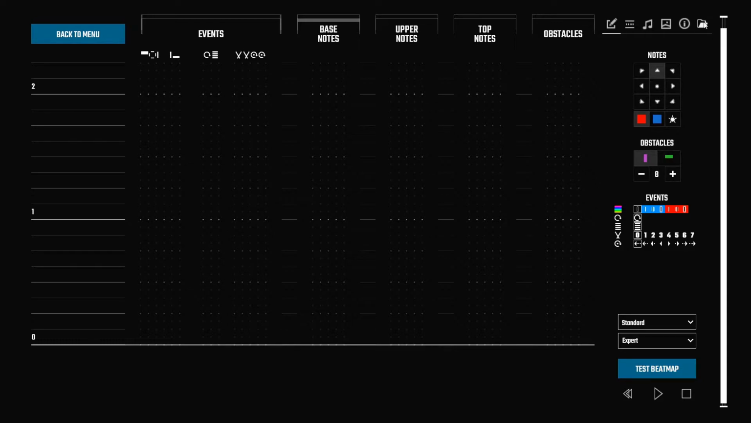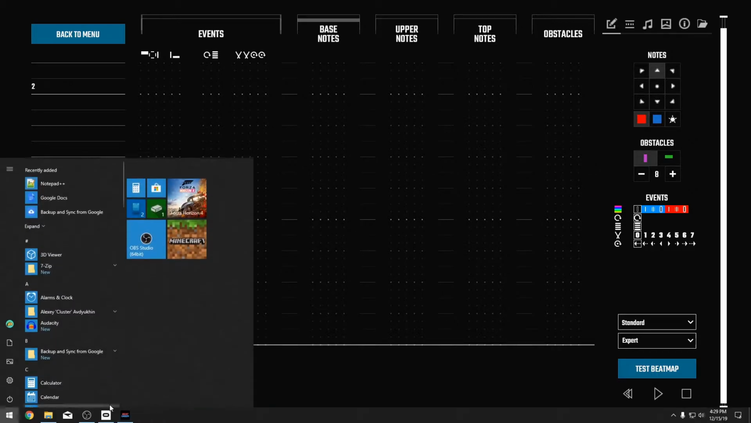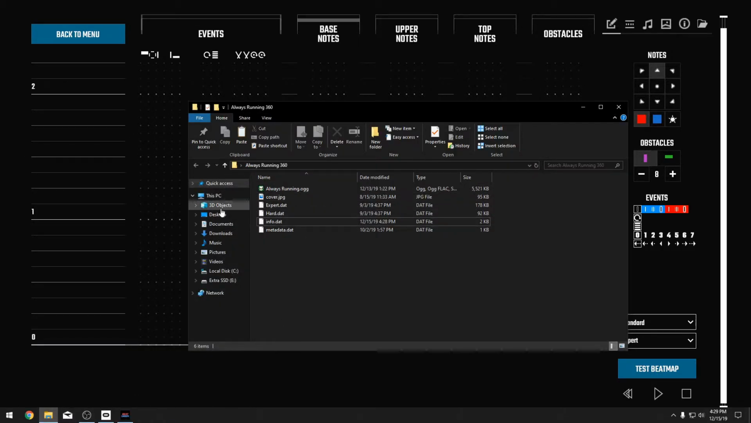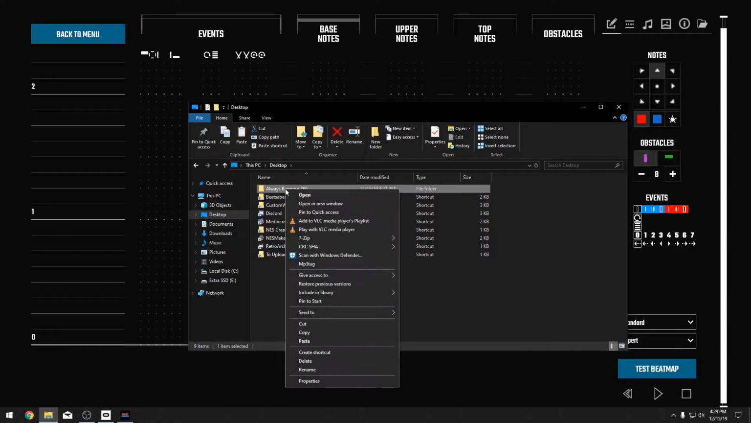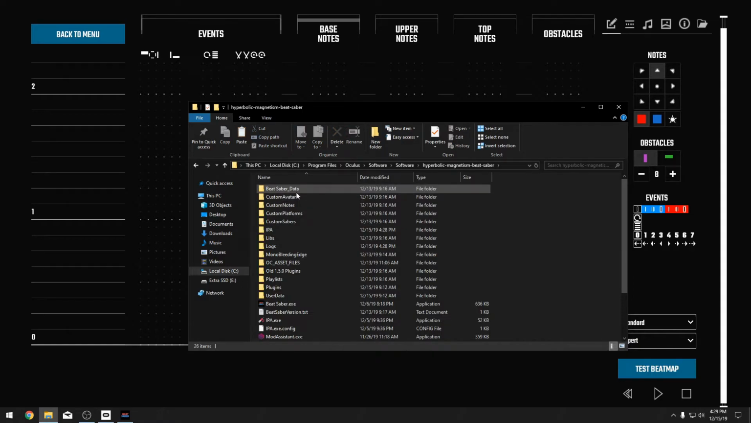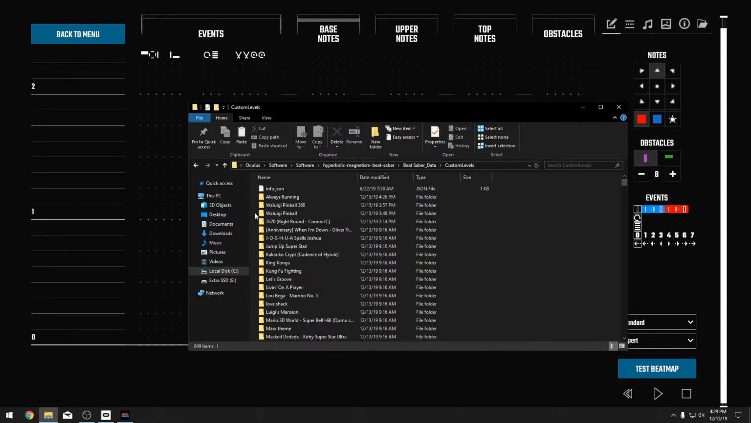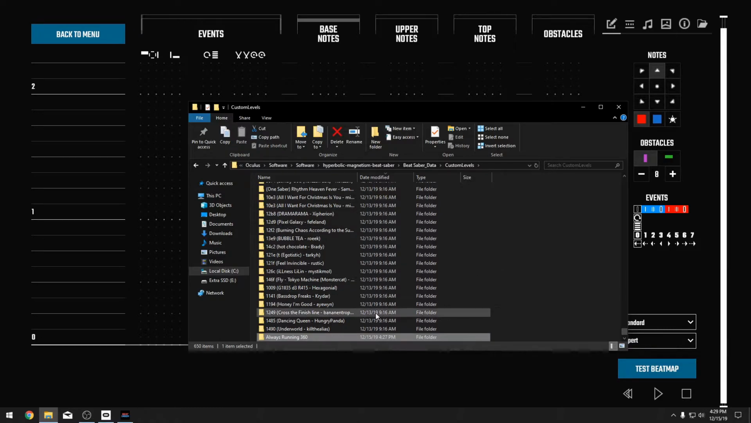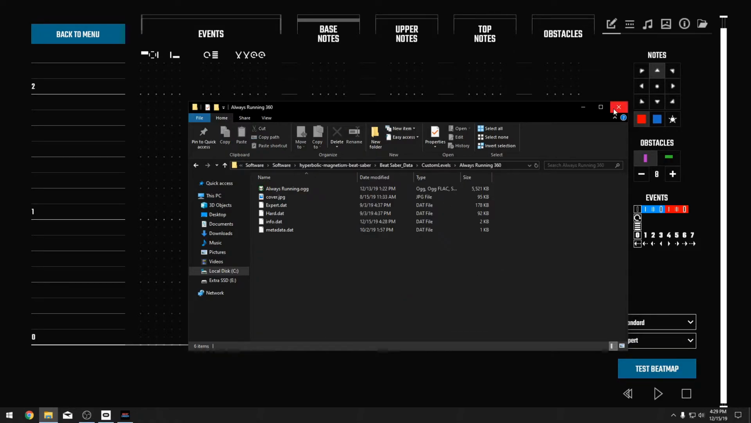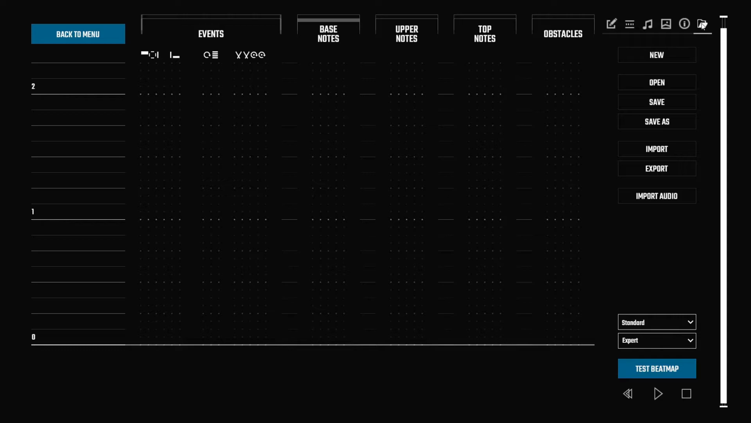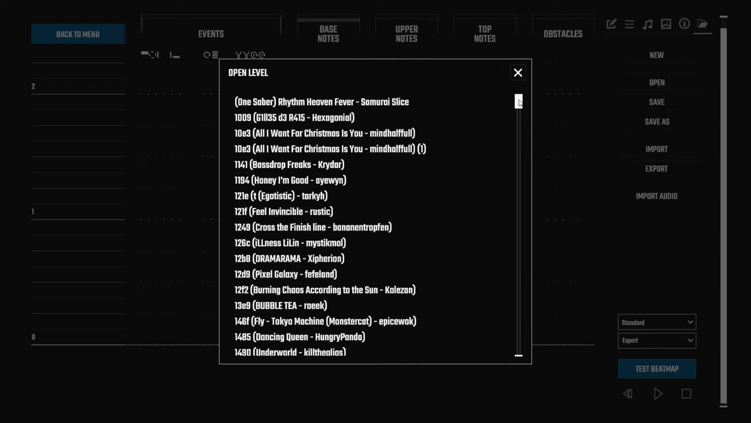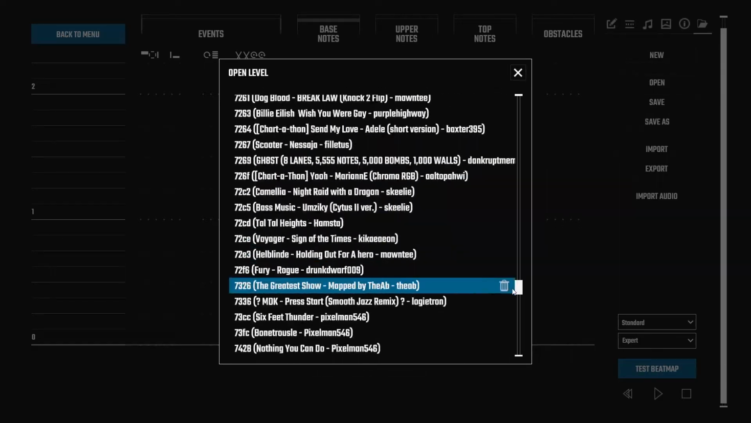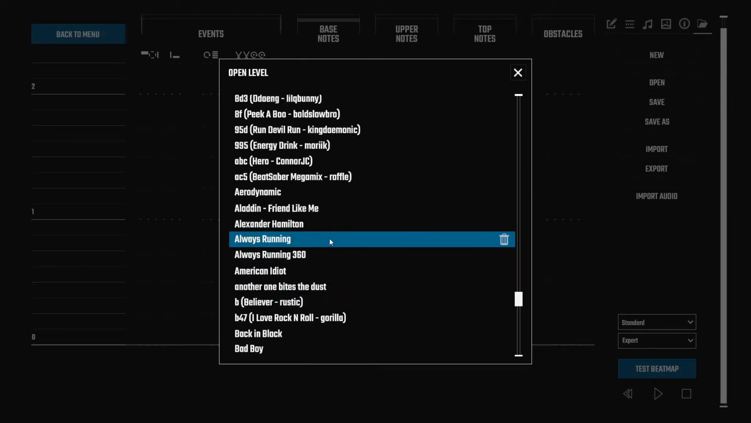But anyways, to load your new song file, you actually need to go to the desktop, to the file that we put on the desktop. It doesn't have to be, it could be somewhere else. But we basically need to take it and put it into our custom levels folder, where all your custom levels are stored for Beat Saber. So now it's in here. So now we can go to the folder icon in the Beat Saber editor, go to open, and scroll down, find your song. Mine's under A. There it is, always running 360.